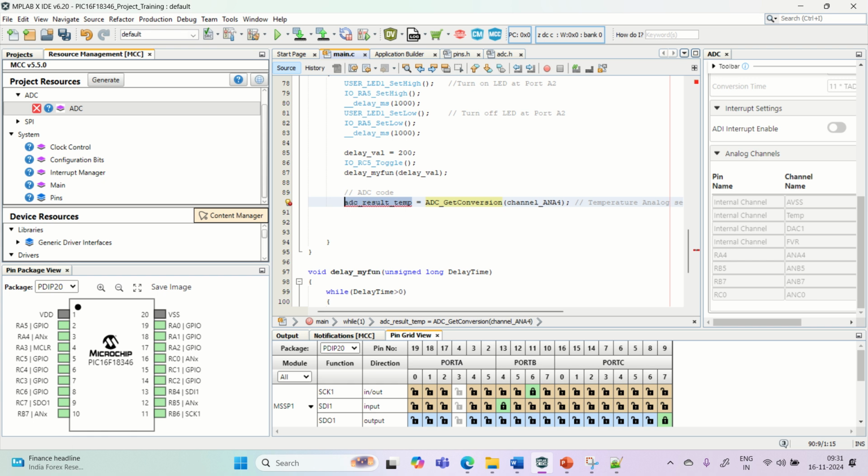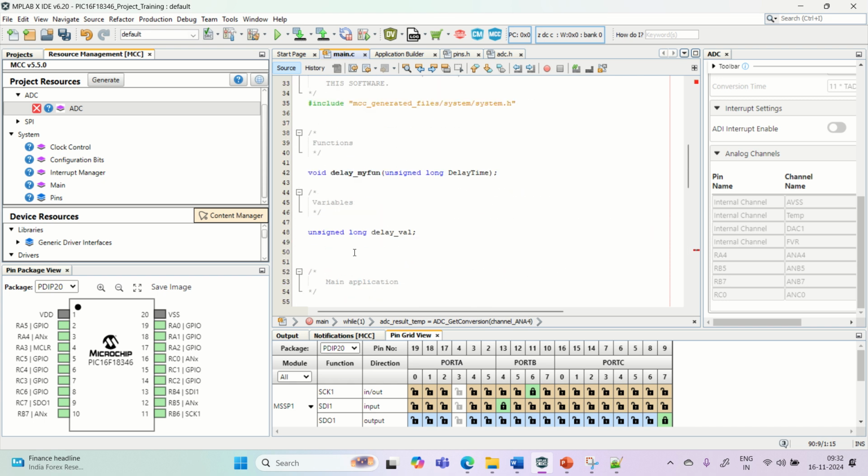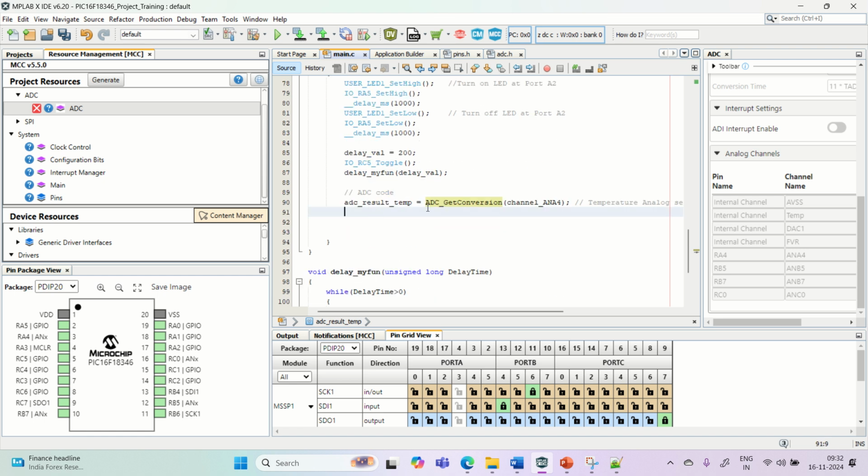So as I have already told you, like you can initialize this particular value as a variable. So what we can do is come back to here variable and write down your variable. Like I will put it unsigned 16 bits, or you can write it down as like this, UINT16_T. So this is the functionality, and then put it as ADC result temp. So ADC result temp will store the value that has been read at analog channel 4.